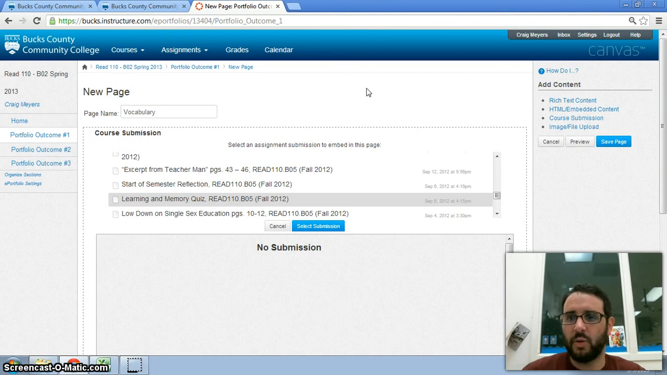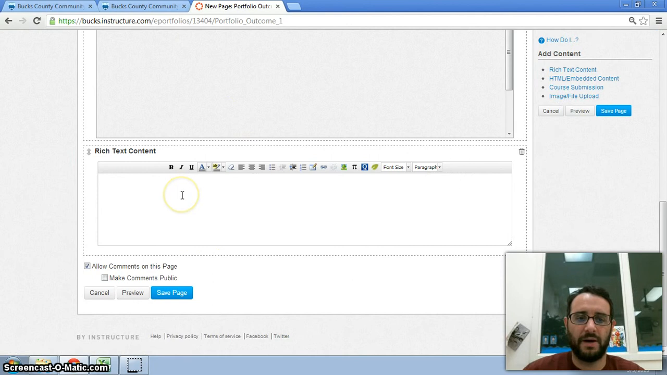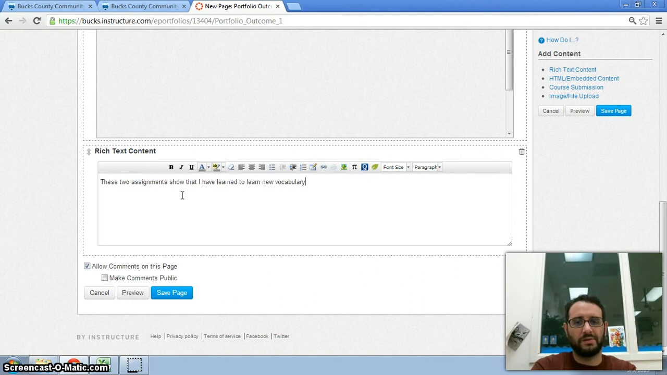Now, the part where you write, you hit rich text content. This box will come up. This is where you write that paragraph where you describe how it shows that you learned this. For example, these two assignments show that I have learned to learn new vocabulary words better because... The purpose of this is to reflect on what you did, what you learned, and why you did well.